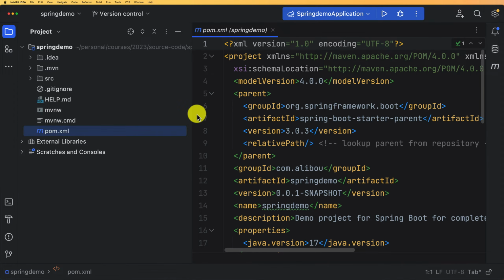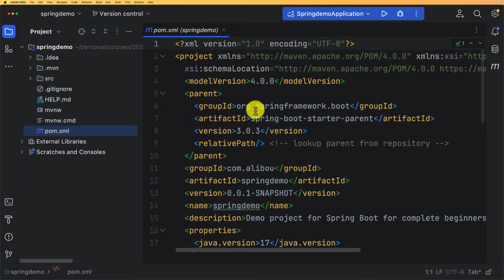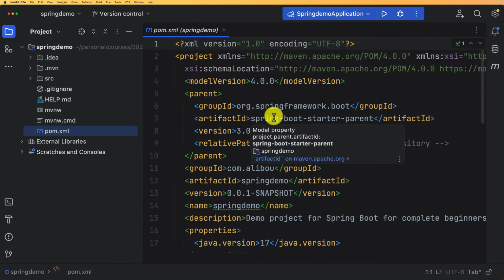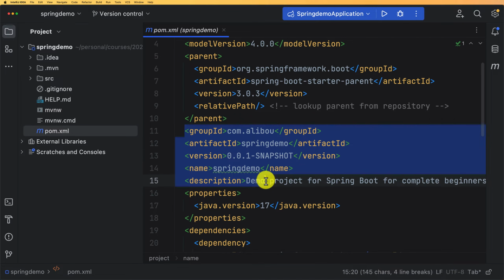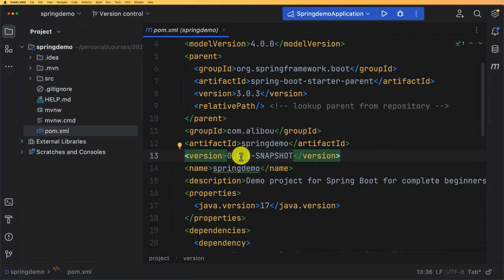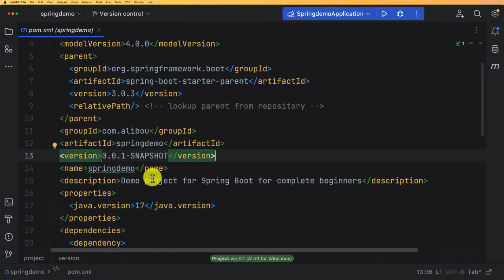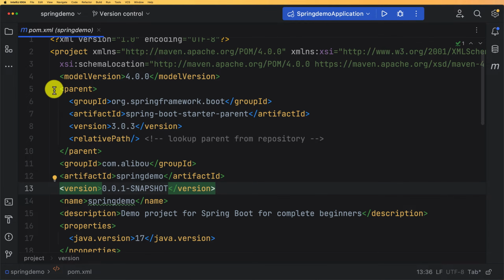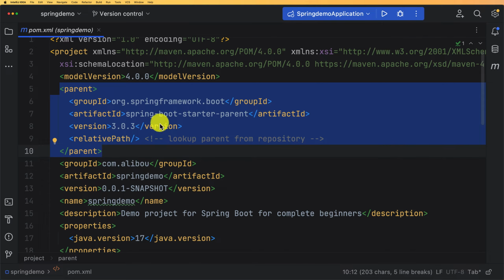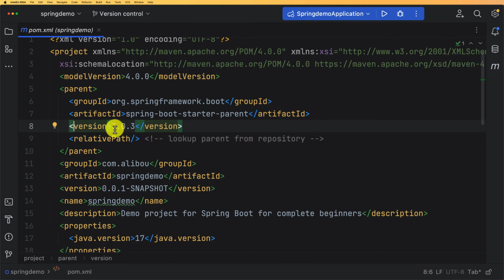This file is the Project Object Model, which will manage our project. And as you can see here, first of all, it contains the metadata that we specified while creating the project: the group ID, the artifact, and it comes with the default version, which is 0.0.1-SNAPSHOT. And then we have the name and the description of our project. So again, what makes a project a Spring Boot project is that it extends this parent project, and this parent project is the Spring Boot starter parent. And as you can see, since we chose version 3.0.3, it's already specified here.